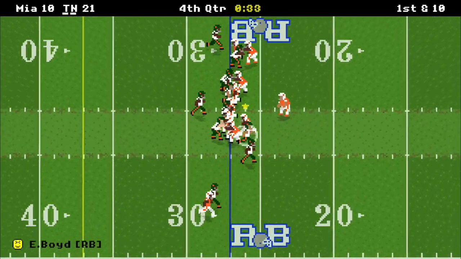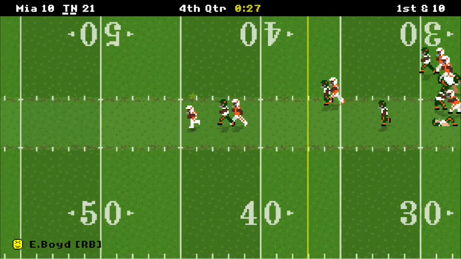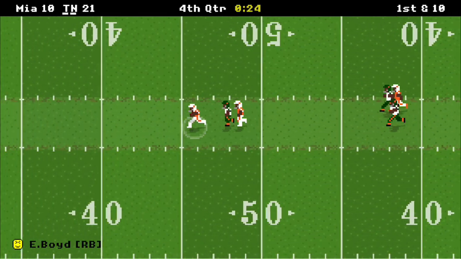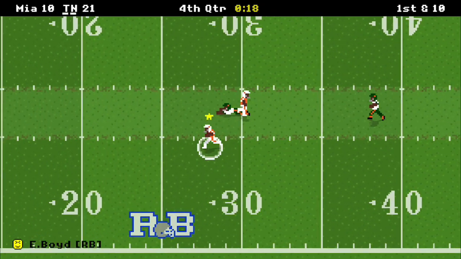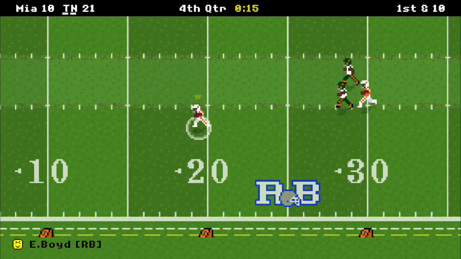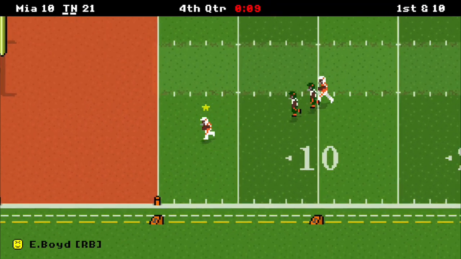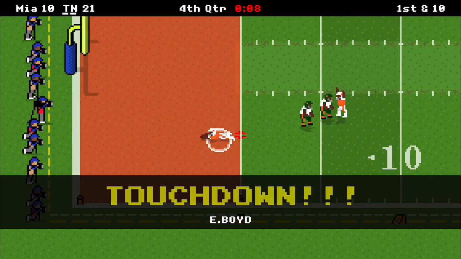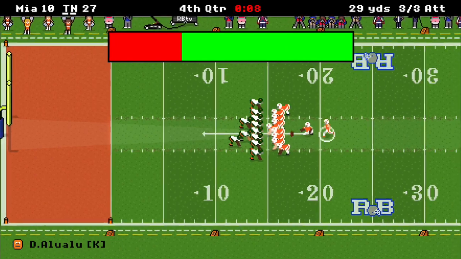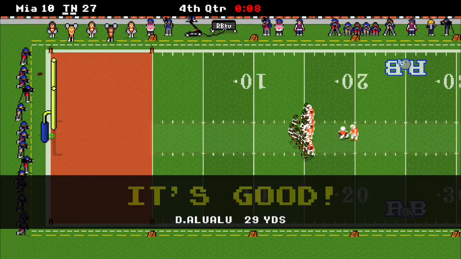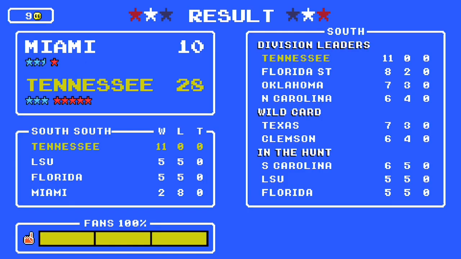We'll go ahead and run it. And right up the middle. See if we can. We're probably going to get caught here, and this is what I mean by his stamina goes down, and he starts getting caught. Oh, we missed. This defense is terrible. And we'll go for one again. 28-10, and that is game. Game's over.